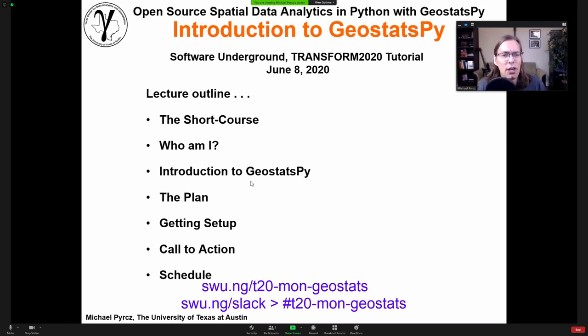I'll get into an introduction of what GeostatsPy is as far as a Python package for spatial data analytics. And then I'll give you the plan. What are we going to do in the next 3 hours together? And I think we're going to have some fun together.